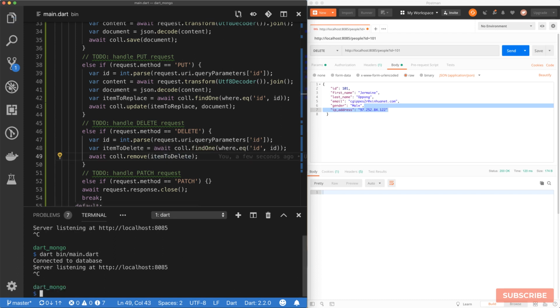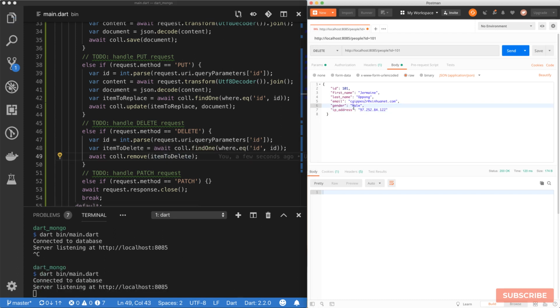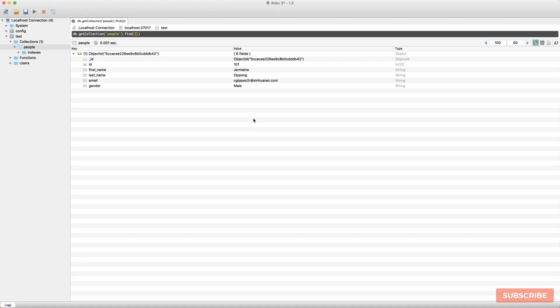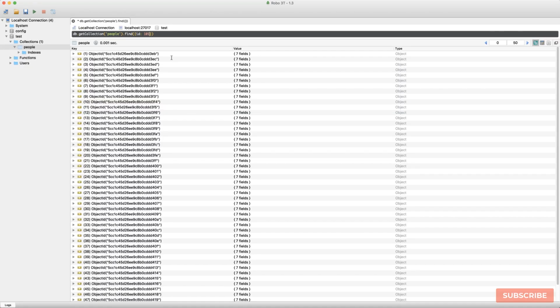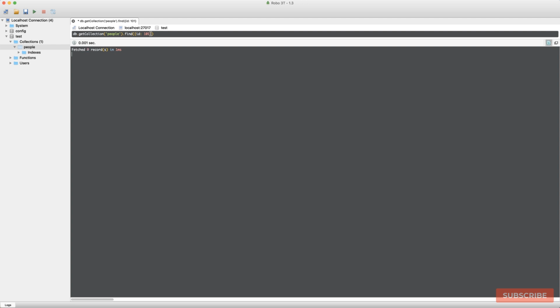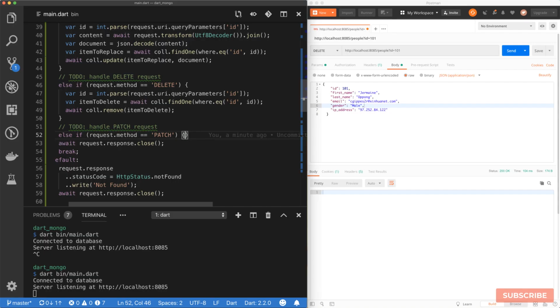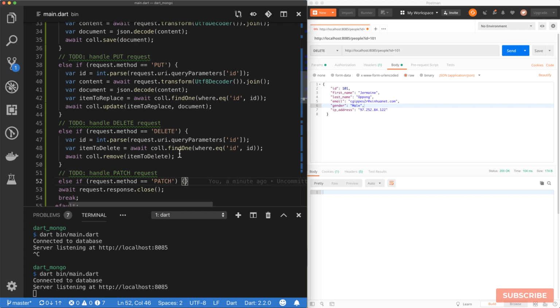Let's test this out. So here's our delete request. If I send this, we should get 200 OK. And then if I come to our database where the ID is 101, we get zero records. So it's deleted now. One more thing actually before we move to patch.